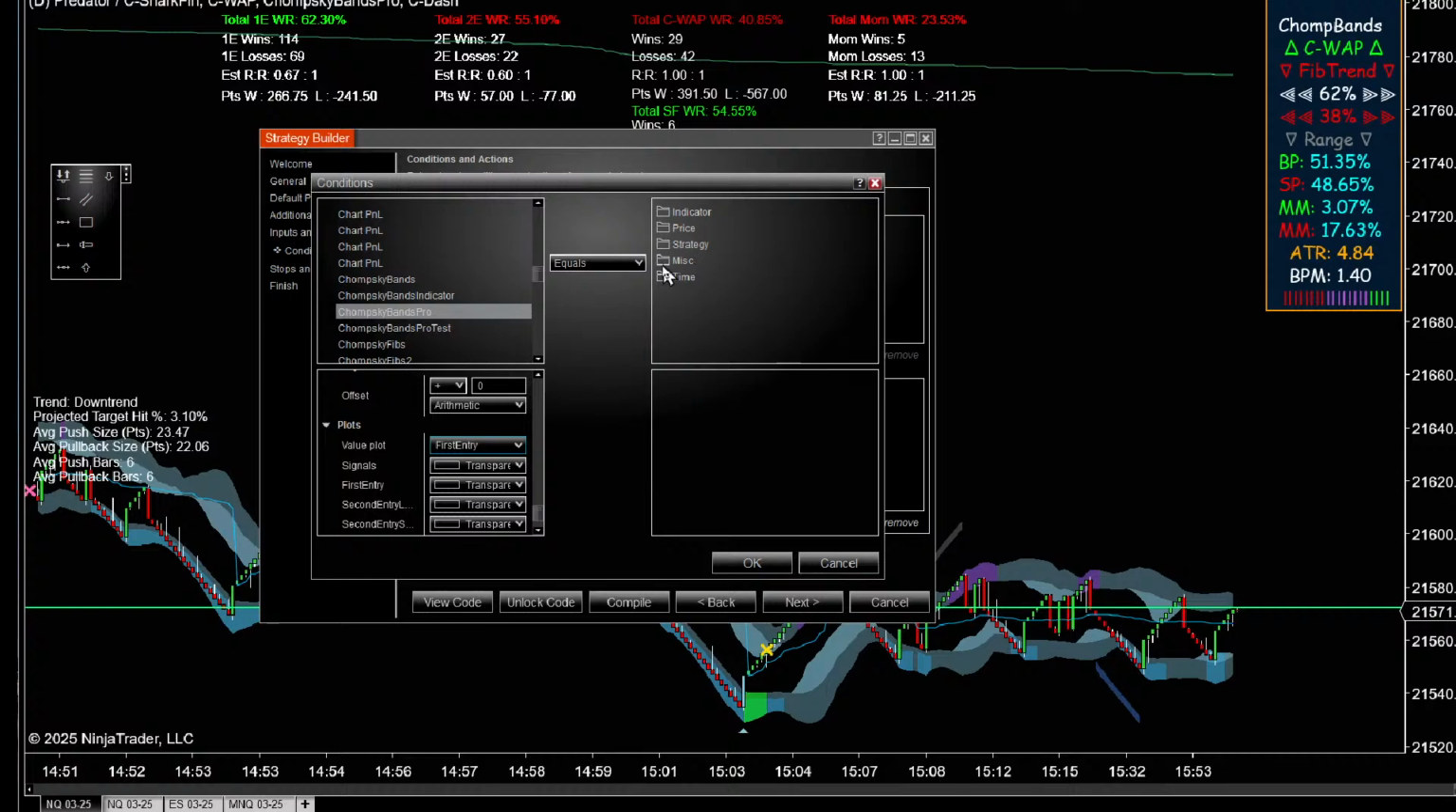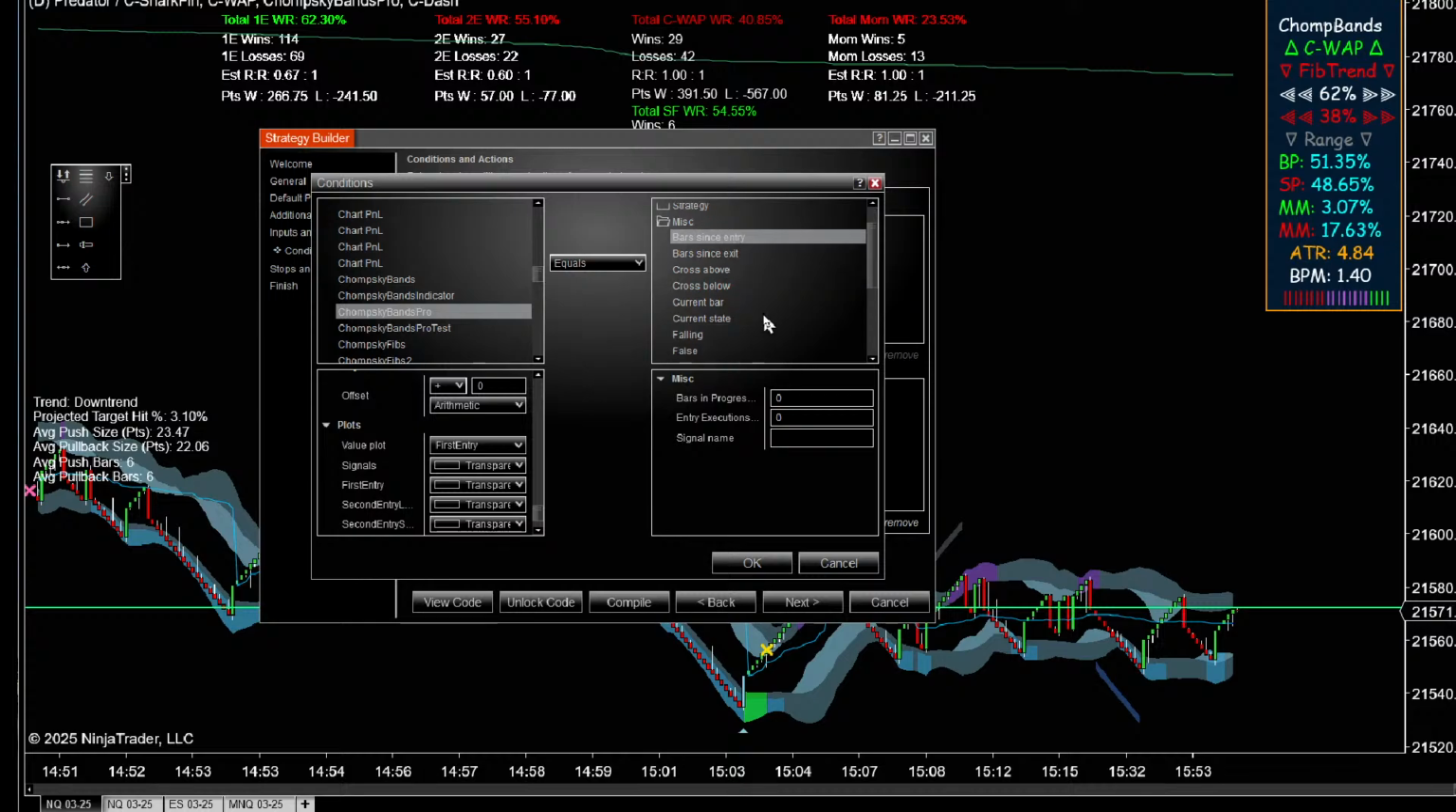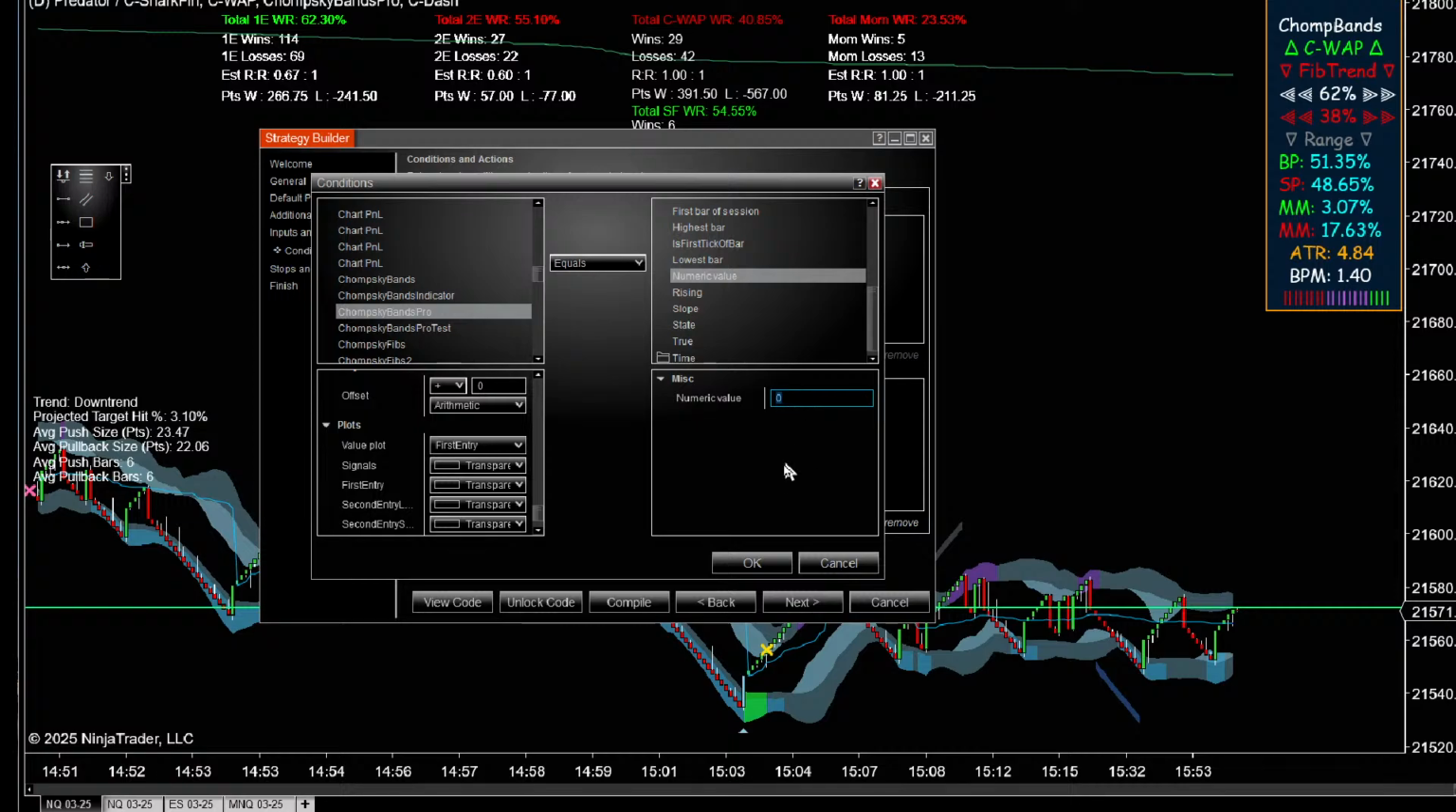And so we'll just start with maybe first entries, just so you can get an idea of what to do next. And what you want to do is the equals right here. Go to miscellaneous here and scroll down to where the numeric value becomes an option, and you want to change that to either a plus or negative value. And we're just going to go with a 1.